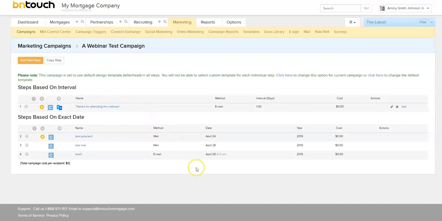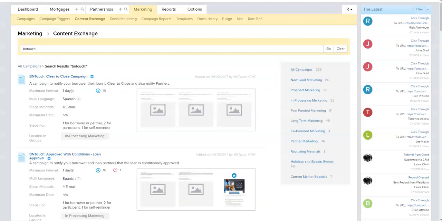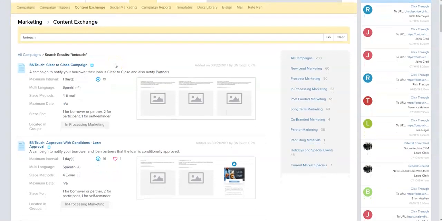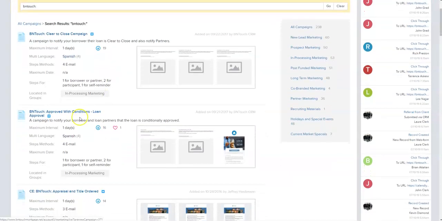The last thing I want to show you guys here is just in the content exchange. If you search for BNTouch, it'll give you all of the campaigns that we have pre-built for you. Okay, and all of these campaigns, I believe there's 40 to 50 plus of these. There's a lot of them for pretty much anything you could imagine, right? We'll have, if you see here, a Spanish version already included.